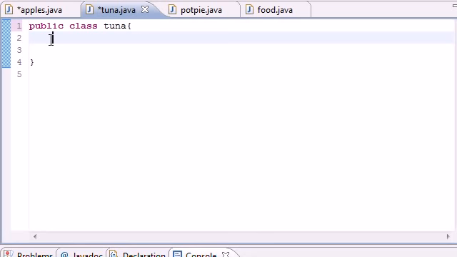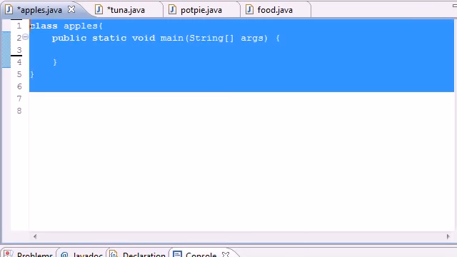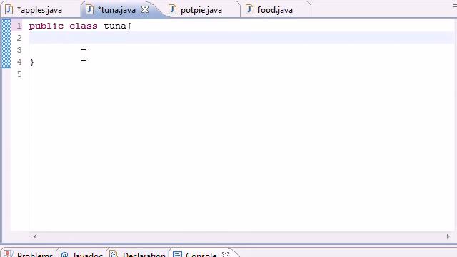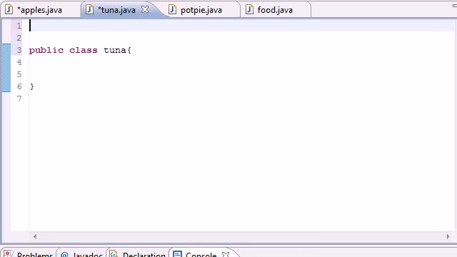The first thing we're going to want to do, again, is work with two classes: the Apple's main class with our main method in it, and another class called Tuna right here. So in your Tuna class, the one without your main method, the first thing we're going to need to do is import a bunch of stuff to use.